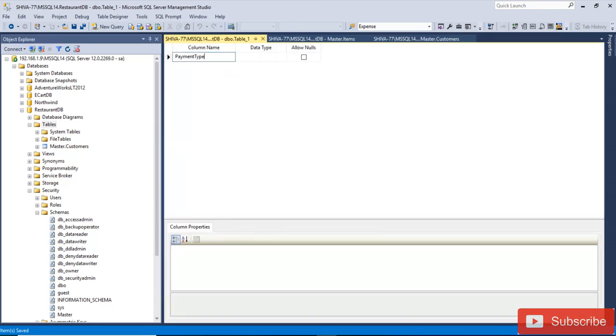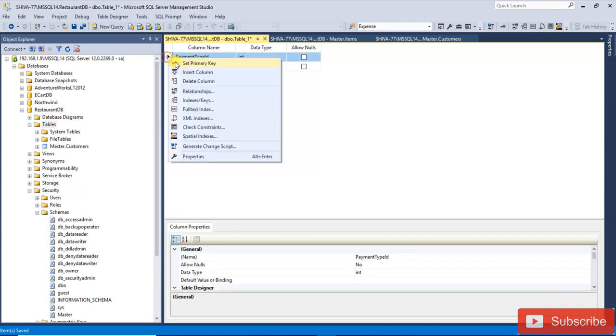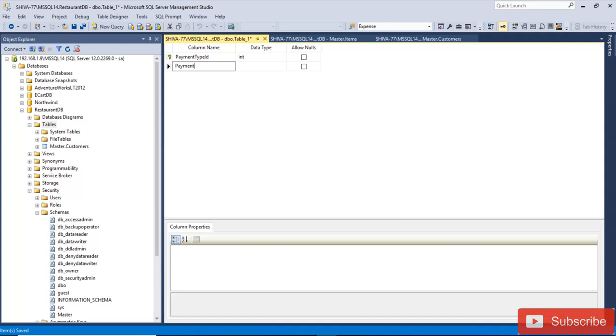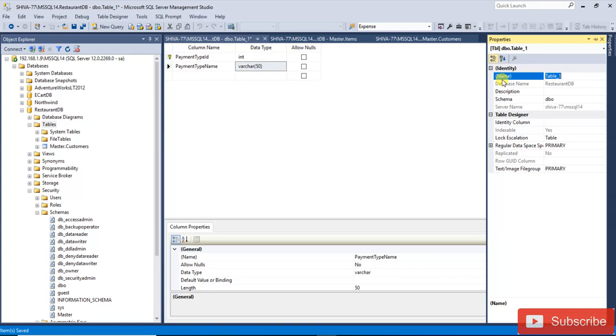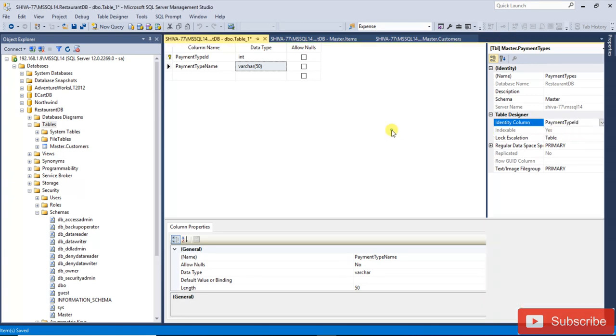Now another one is the payment type. That is payment type ID. Then make it a primary key. Here I'm going to write payment type. It will be varchar. Make it 150. Right now payment type name. Go to the properties, write payment types here, and select the schema and identity column, that is payment type ID, and save it.